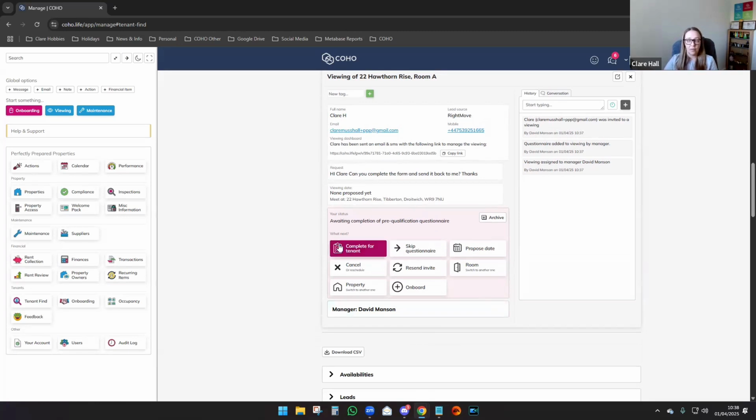So I can complete the application form on behalf of the tenant. Maybe I'm with them at the office, or I've already asked them the relevant information over the phone, so I can, as the manager, complete it for them. I can, of course, skip the questionnaire completely. I can propose a date. I can cancel or reschedule. I can resend the invite as well if this particular tenant has not received any links through to their email.